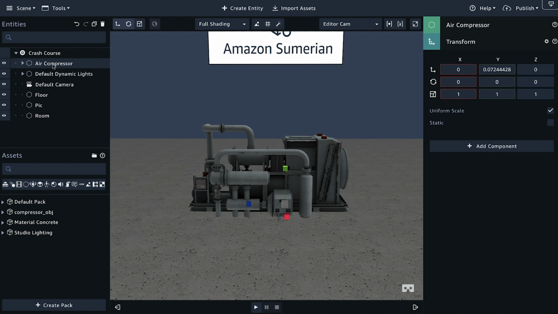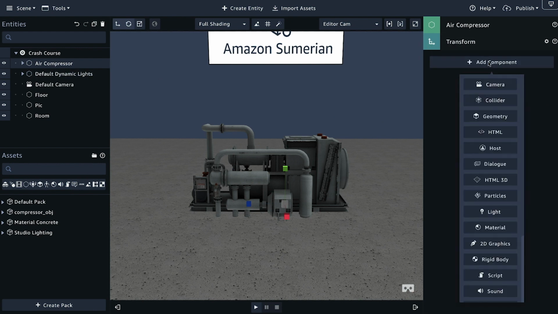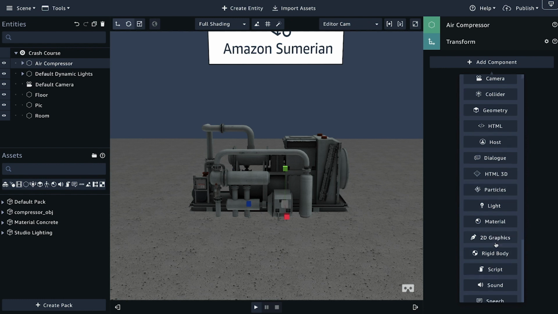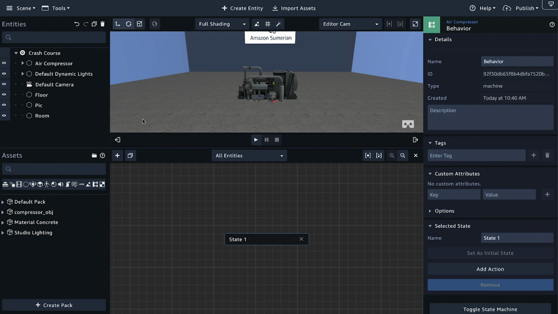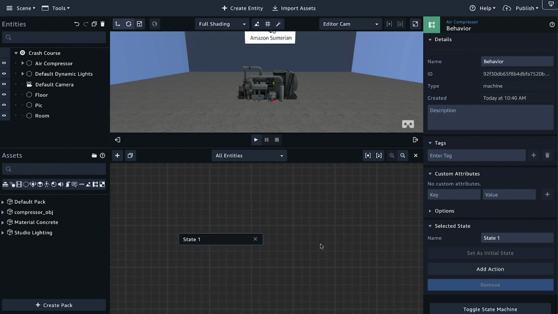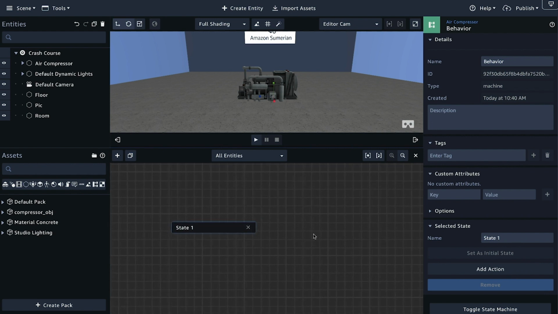All right, but now that we have the air compressor selected, what we want to do is go over to the inspector panel, add a component, and we're going to add the state machine component. We don't have any behaviors. No behaviors are in the component. So to create a new behavior, you just press the plus button, and this will take us into the state machine editor. And we're going to spend a lot of our time here in the rest of the video.